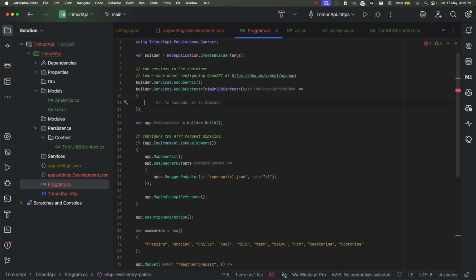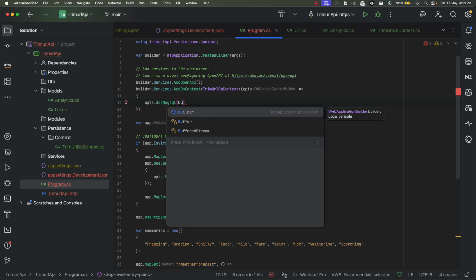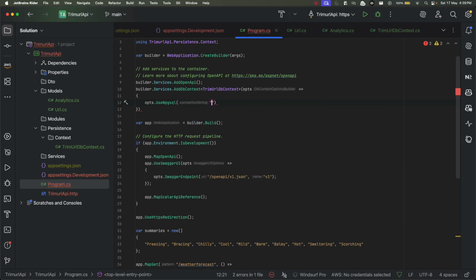So let me go back. I think this is not the one. So let me put it opt.Np, or this is UseNpgsql. Yes, this is the one I was looking for. And here I just need to add my connection string. If you see, this is what this expects. So to add this connection string, we are going to get it from the appsettings.json.